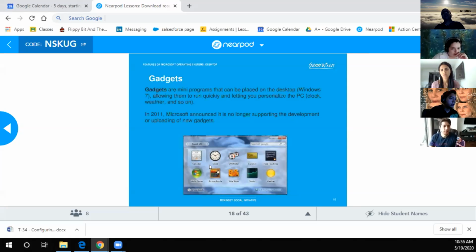Next, our gadgets. As I stated before, you had your clock, your CPU meter, your currency, stocks. All these are little gadgets that were available in Windows 7. Unfortunately, they ate up a lot of resources, so they basically said after 2011, we're not supporting this anymore or uploading any new widgets for Windows. Any questions on these mini programs and their use?